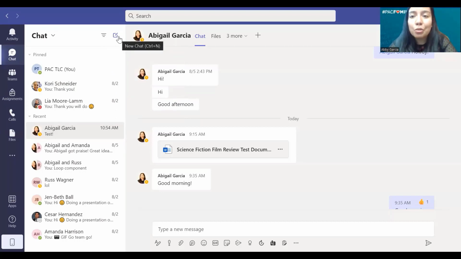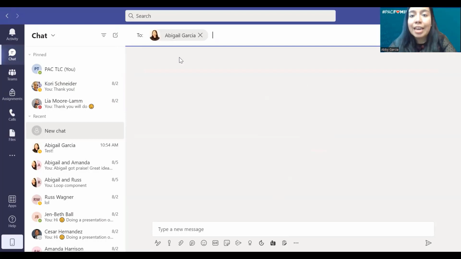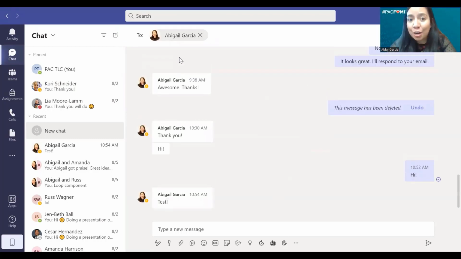Okay. Then we have this lovely button, which is the new chat button. So it is a little square with a pencil. And so once you click on this, you are then going to be able to start a new conversation. So you'll see it says here, you're starting a new conversation, type your first message below. So if I was to type in my name, a chat is already going to kind of generate because I've already messaged myself. But if I hadn't messaged myself, this would be a clean and blank slate.